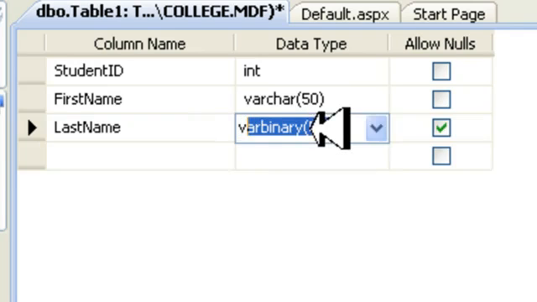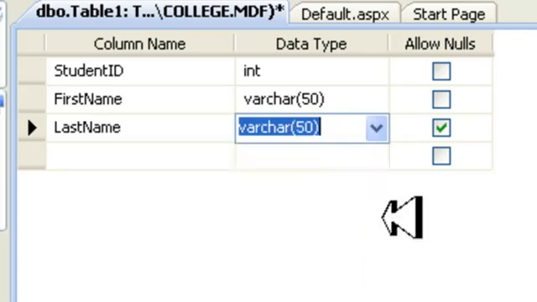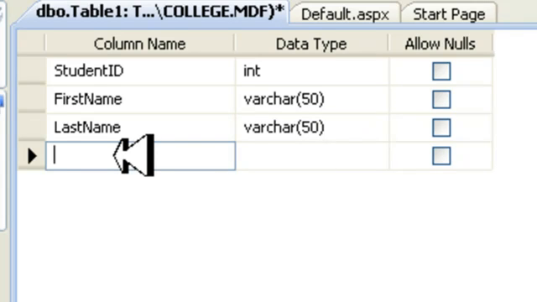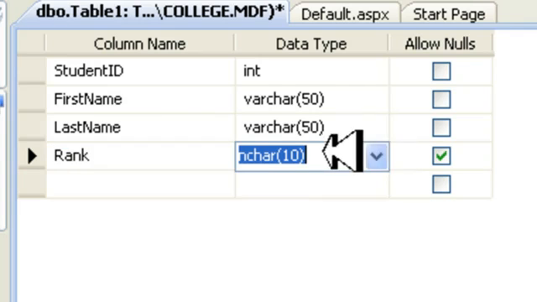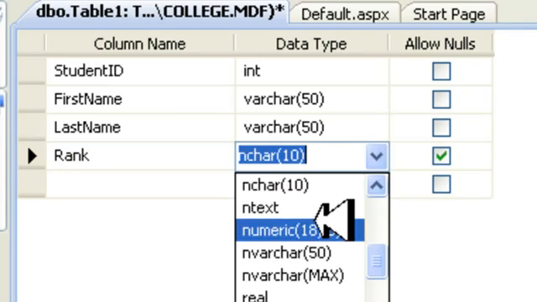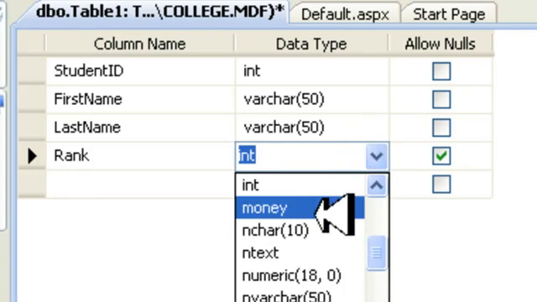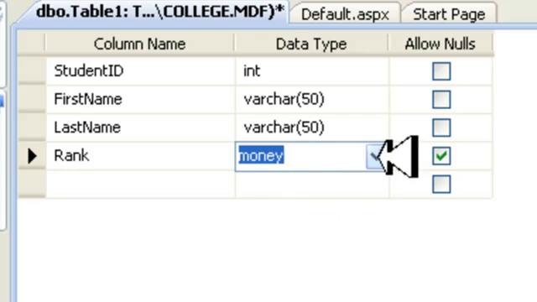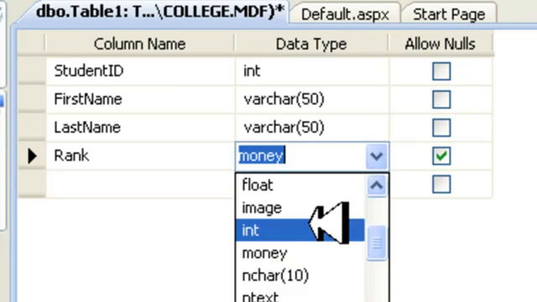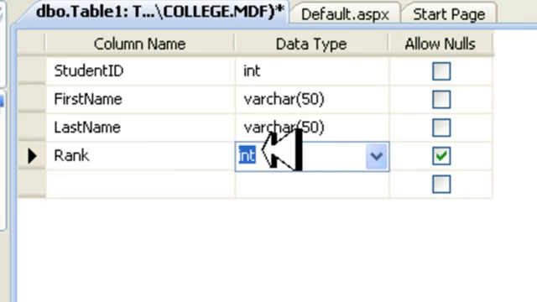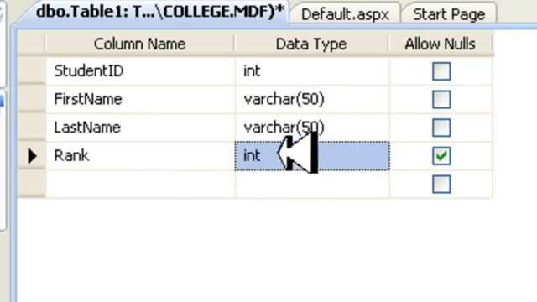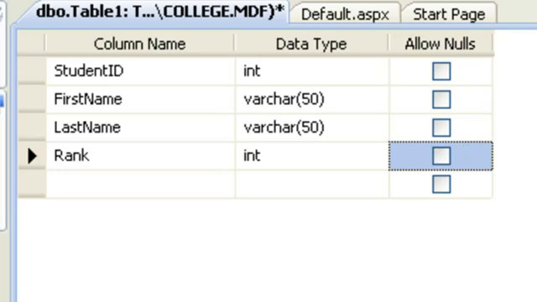I'll go for varchar again. For names, probably we'll be going for varchar, and then rank. I'll make it integer type. If you are calculating the salary of an employee, then you will be going for smallmoney or something like that. You have money as a data type, and in that case you'll be going for other data types. Now integer and varchar is just fine for me. I'm just going to hold the records of the students and their ranks in a college.